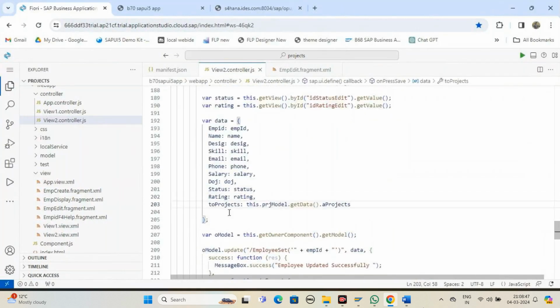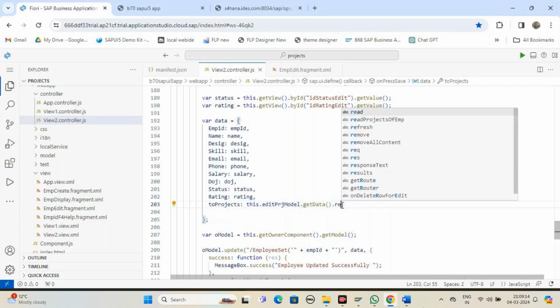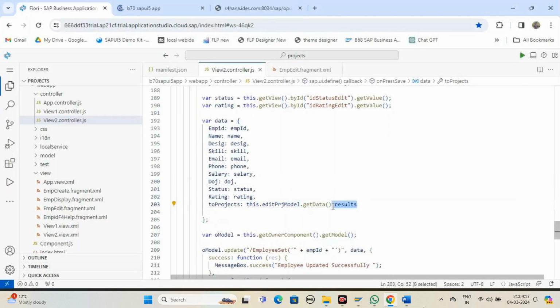So two projects means project information. My project information is from the edit project JSON model. The name is wrong. One second, edit. Yeah. So my JSON model name is this dot edit project JSON model dot get data, and the array name is results. So from this array, this edit scenario is working. So that's the reason I changed the array name. I changed the JSON model name.